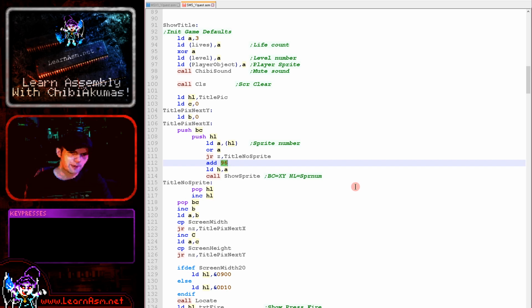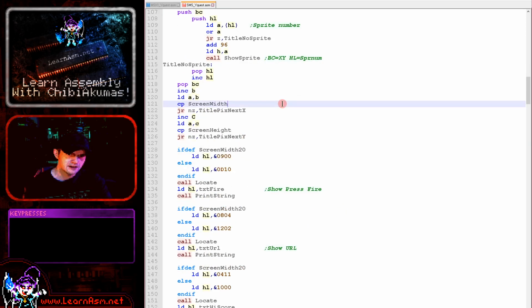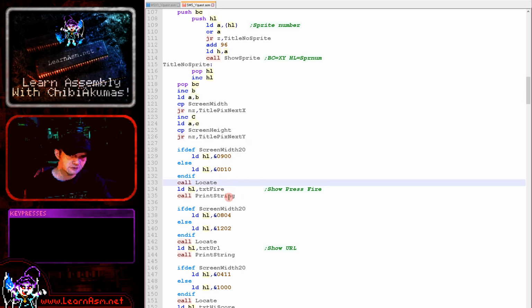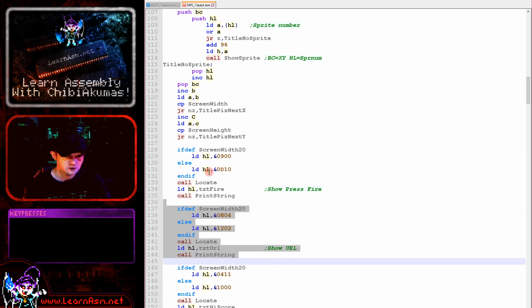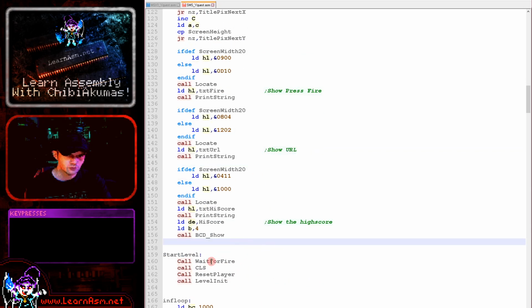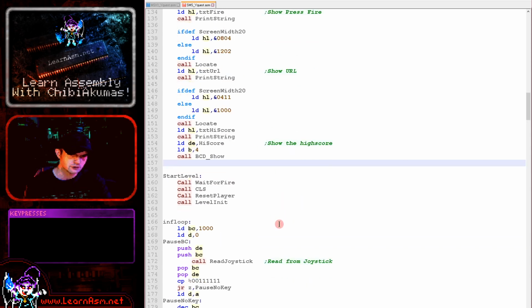So we need to skip past those to the actual characters to draw the title screen. Now we're having to use different comparisons depending on the screen size, because of course the GameGear is a much smaller screen, and then we're showing bits of text to the screen again in different positions depending on the system. So we've got the fire message, the URL, and the high score here. Just depending on the system we're having to relocate to different positions depending on what looks good on the screen.